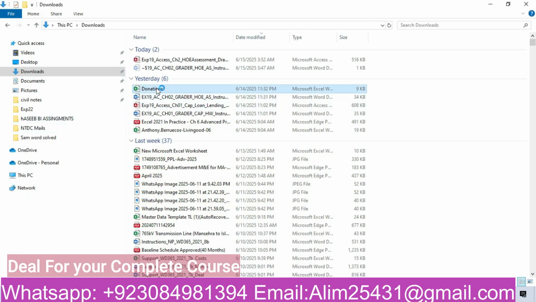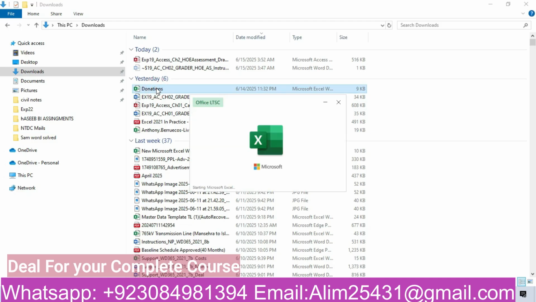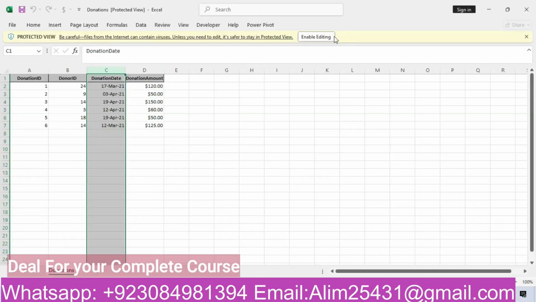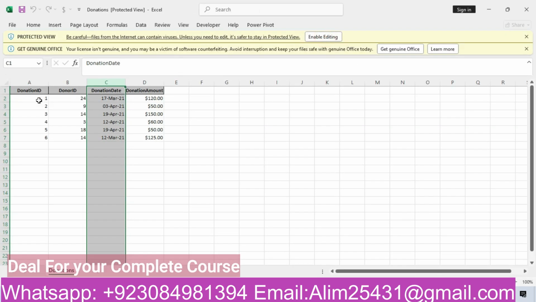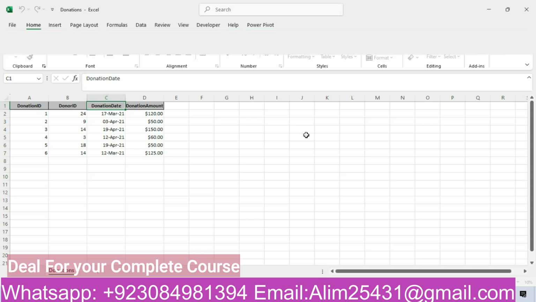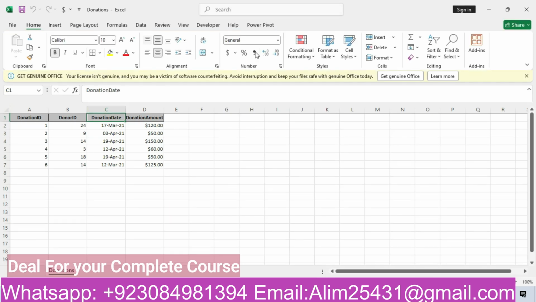The Excel workbook is given with this project. You will just open that one, examine the data, and then close that file. And that's our donation file. I opened that one. It contains donation ID, donor ID, donation date, donation amount. You will know about that. Now close that one.